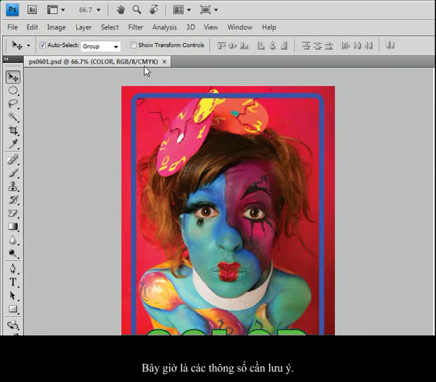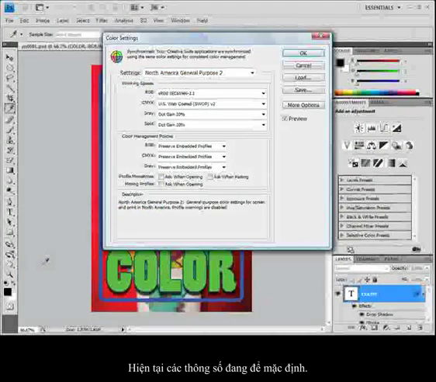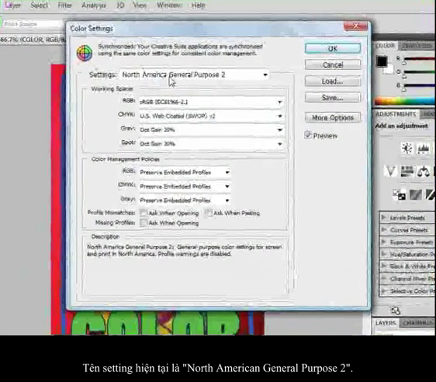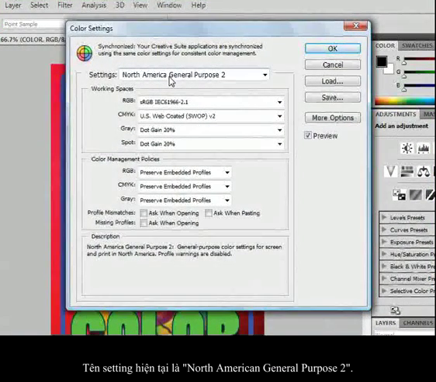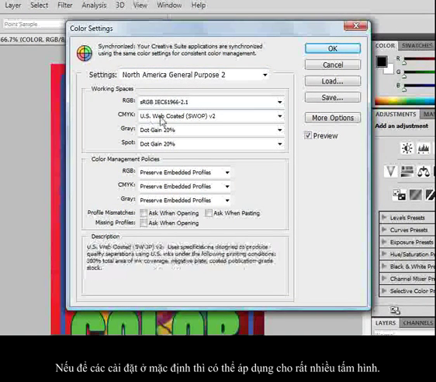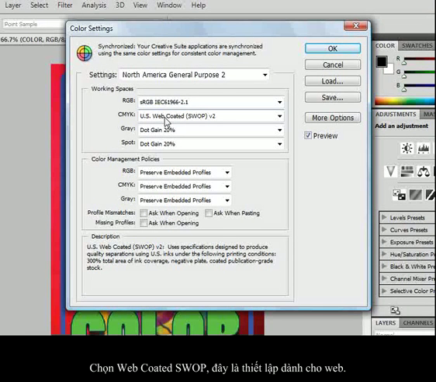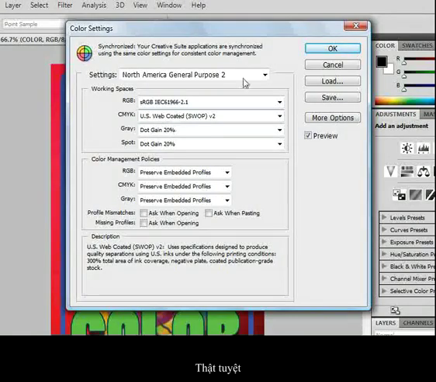Now, here's what those settings are based upon. If I come into my edit color settings, you'll see that I'm set at the default, North America General Purpose 2. If I leave it at this, it's saying, okay, if you were to print this to CMYK, we're going to assume it's going to a web-coated stock. This is not the internet. A web press is those big presses with wheels and a spool of paper that you might have a magazine or catalog printed on. That's what it's looking at.